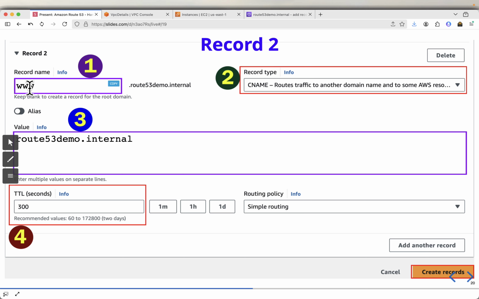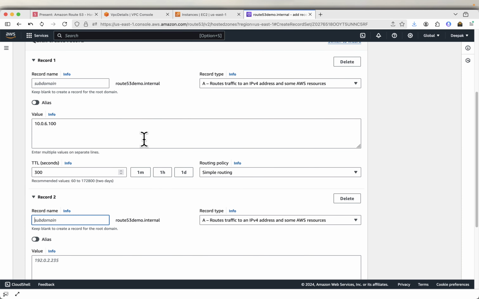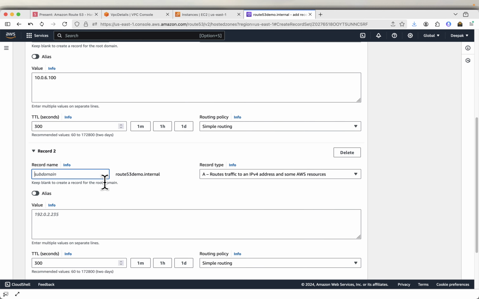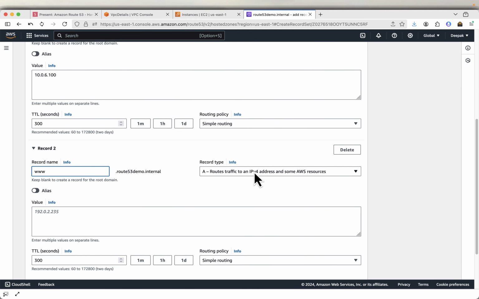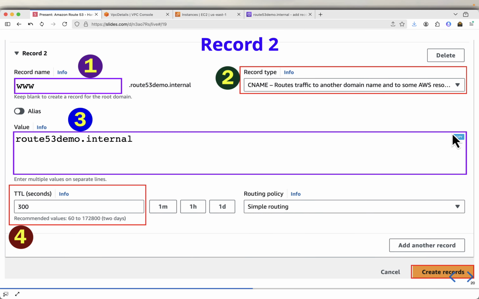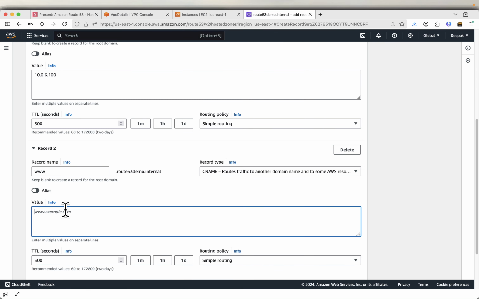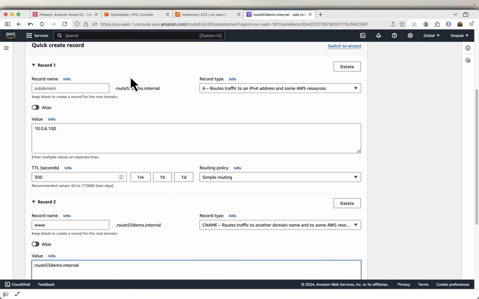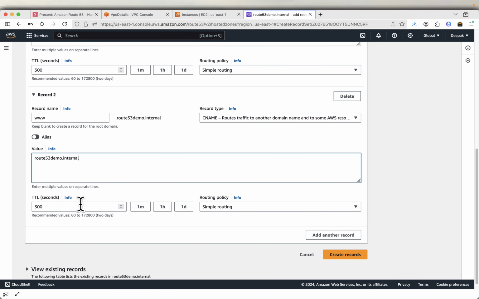So here this is the record name, www.route53demo.internal. This is a CNAME, which is routing traffic to another domain. So another domain is this one, which we created in step 1, Route 53, which is the apex or the top record. So I'll copy the record name under record 2, paste. Record type will be CNAME because record 2 is pointing to record 1, and copy the value. So this value is not a private IP, it is the value of the first name. So this whole thing, and TTL is default.